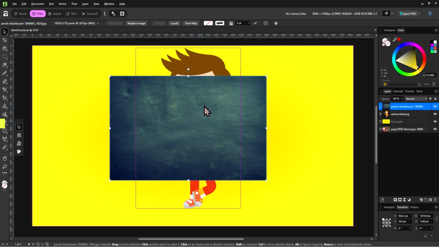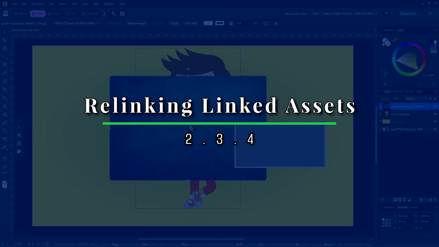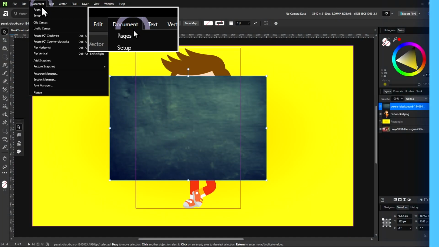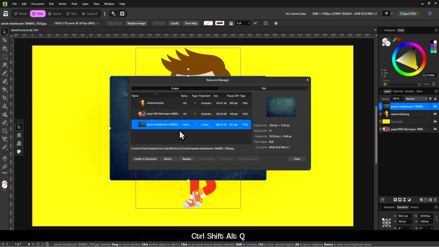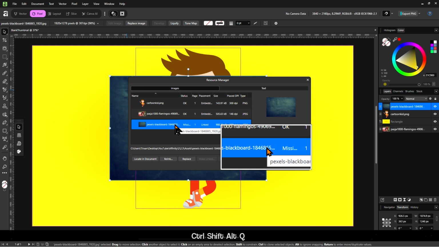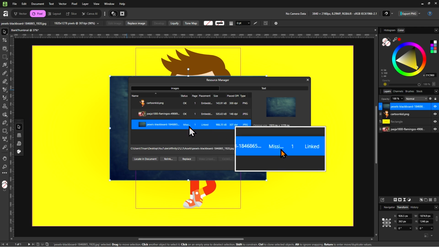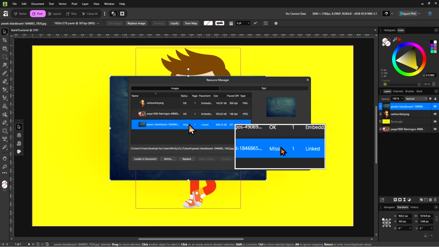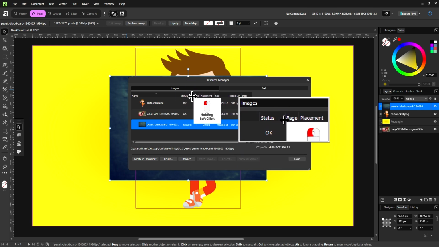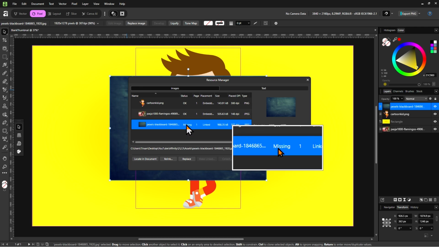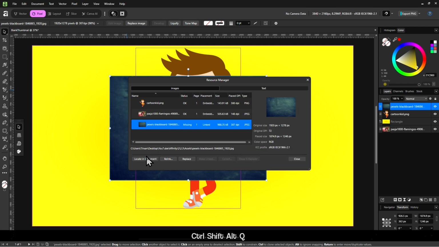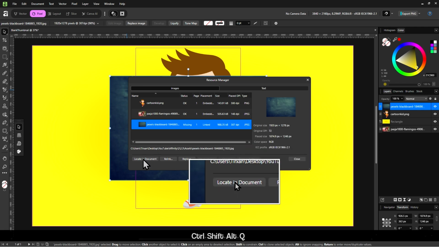But thankfully, we can still recover this. First of all, we can just go into Document here and to Resource Manager. And we find images that are linked. Okay, so this here says it's missing. That's here. But the status says it's missing. We can just see that if we drag this a little to the right. It's missing. And when it says missing, that means Affinity can't find this image anymore. We click Locate on document.